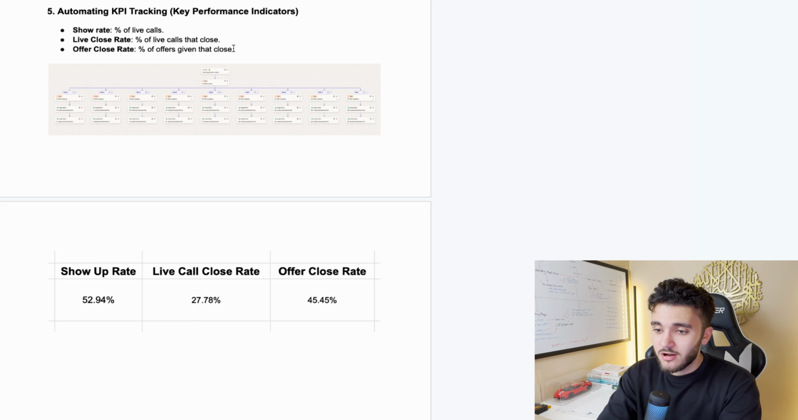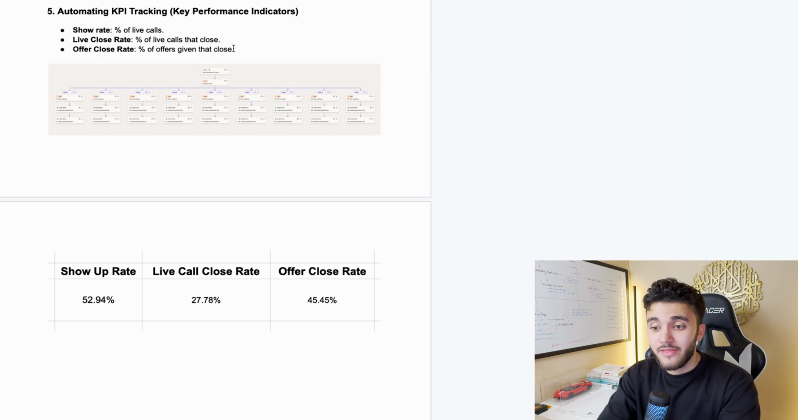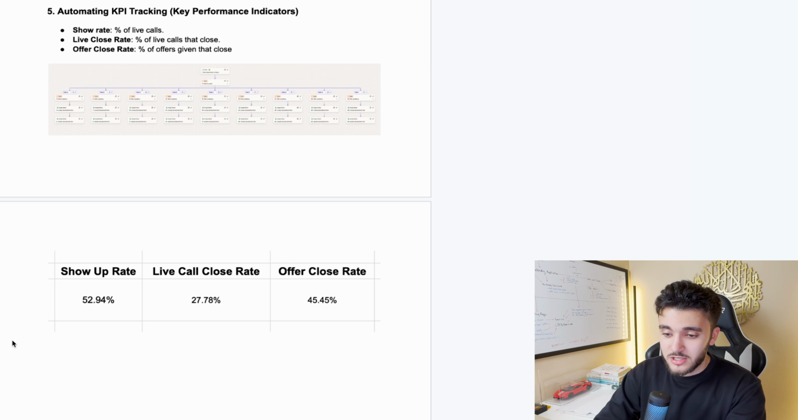So setting an automation like this that tracks when an opportunity changes, sends it over to a Google Sheet as a raw data sheet, and then maps it to a dashboard like this one right here is going to be super important. These are some KPIs I just grabbed from a random month, but you can see the show rate for this month was at 52%, which is not absolutely horrendous because we're all organic. So we have no ads. So it's pretty much all profit. And then the live close rate and the offer close rate.